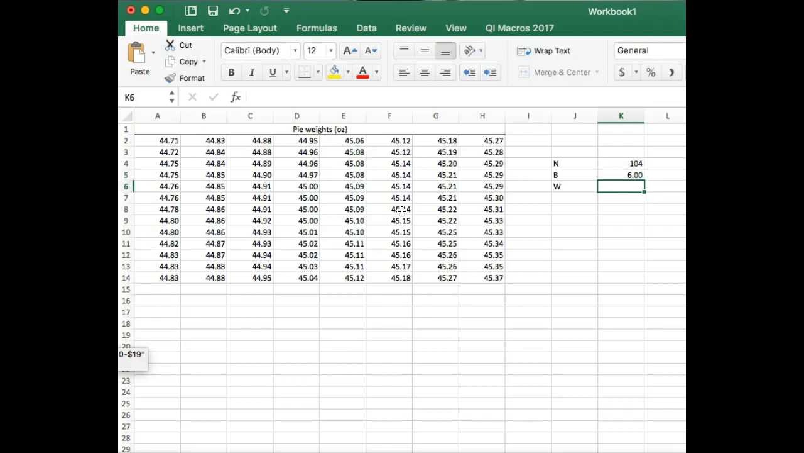Okay, now we need to figure out our bar width. So we know we want 6 bars total, and we know our data starts at a certain number and stops at a certain number. So what I'm going to do is take our maximum observation minus our minimum observation, that's our data range, and divide it by the number of bars. So that is the width of each bar, 0.11.